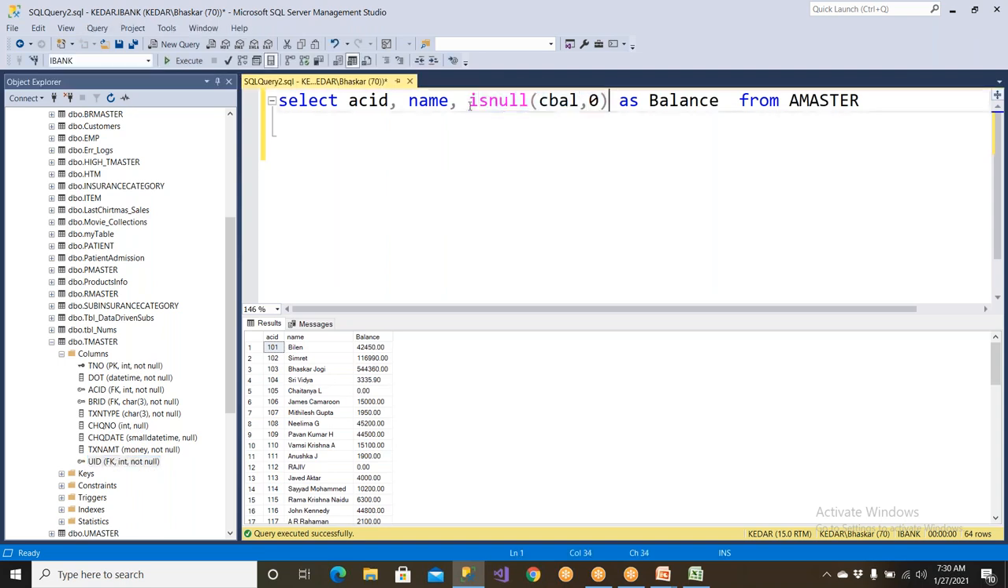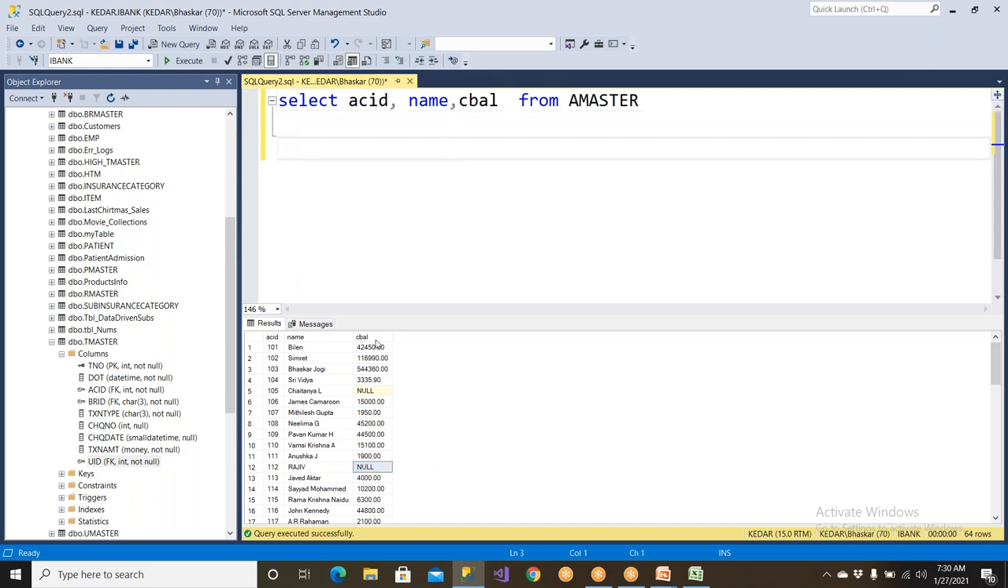And you should not write simply C balance and leave it like this. If you leave it, wherever there is a null, it will show you the null. Then the customer immediately calls you and asks, hey Bhaskar, who has written the code? Then you say, I have written the code. You don't know how to handle nulls. That is the first question people would ask. I know, sir, but I never knew that this column has a null.